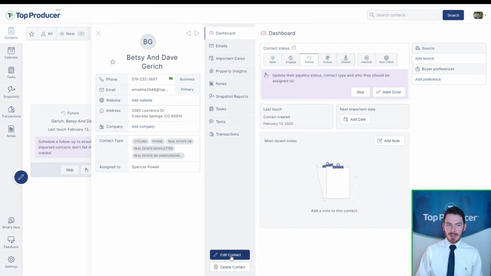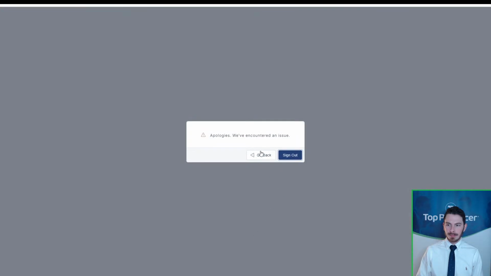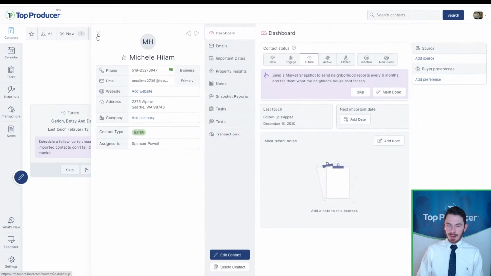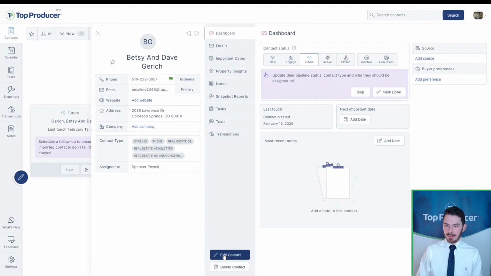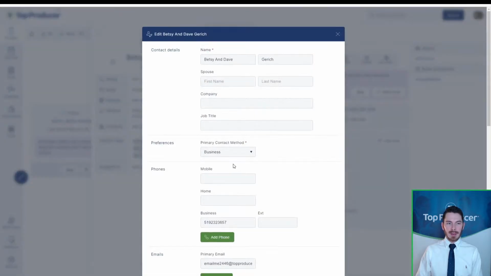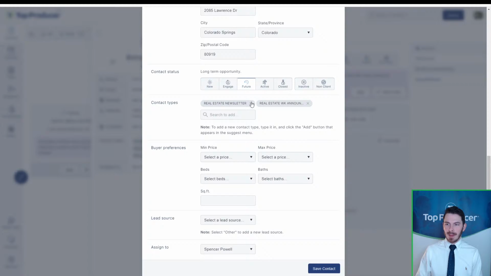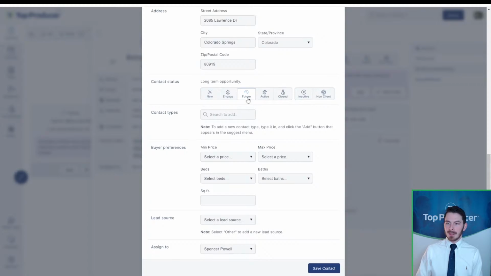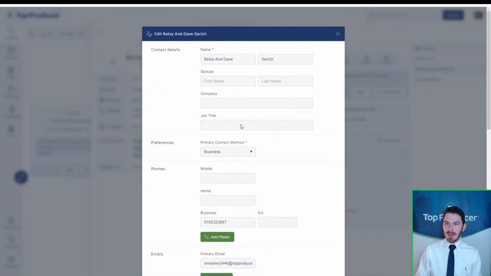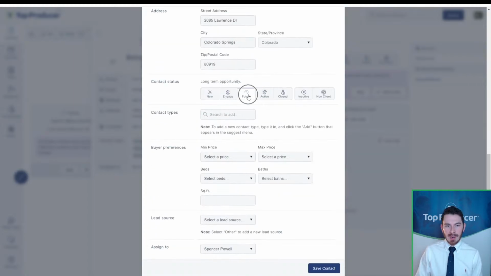So let's go down to the edit contact button at the bottom here, the blue one. Click on that. Oh, let's try that again. Okay, sorry about that. So edit contact. So this is the edit screen. Let's scroll all the way down to the bottom. And you'll see here that there's contact status and contact types. So let's say in this example, who is it, Dave? Yeah, Dave and Betsy. Let's say they were not a future contact.